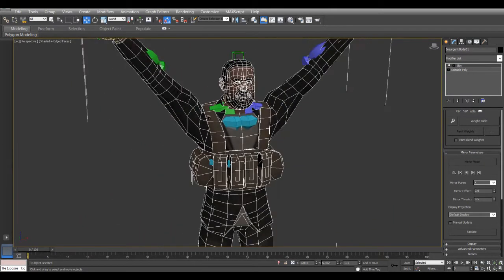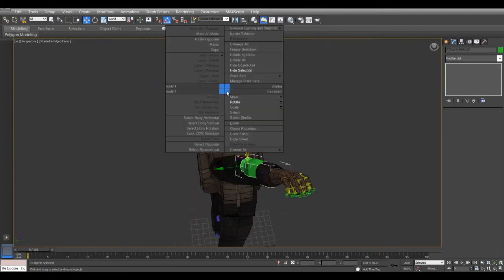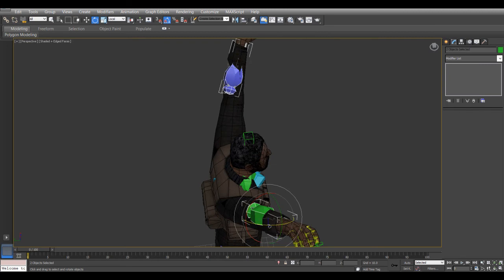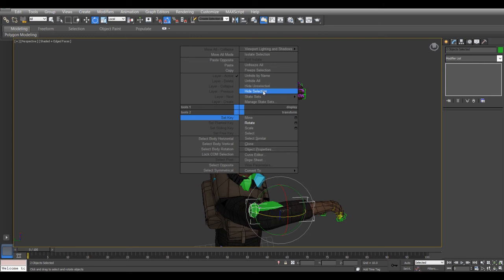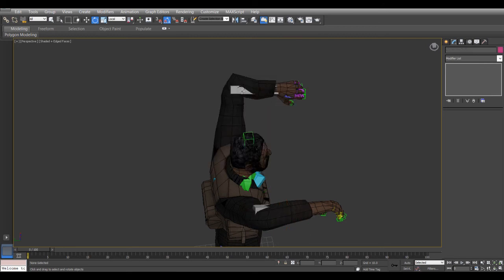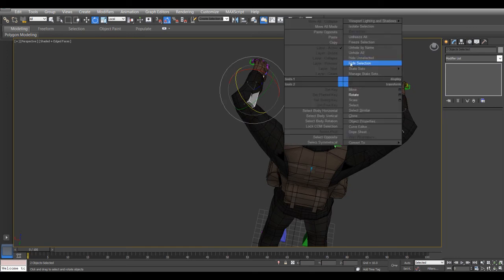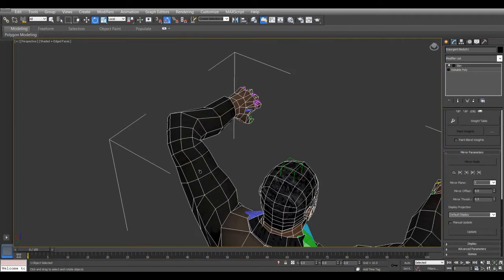Okay, so let's go back to his elbows. So under local, rotate the elbows now. And let's hide his forearms. And we will hide the wrist twists, just so we can see how the elbows look. And yep, they need a little bit of work.